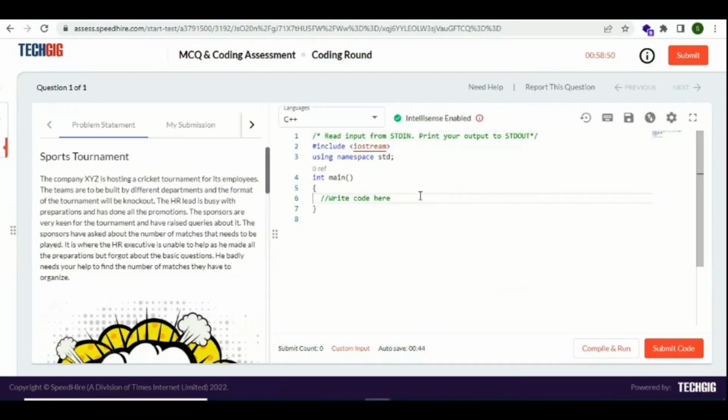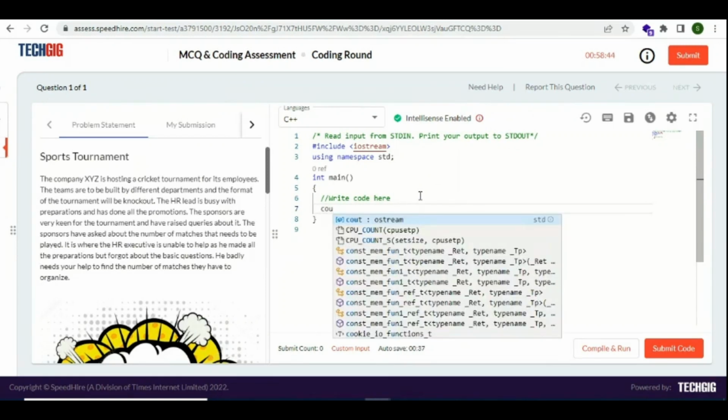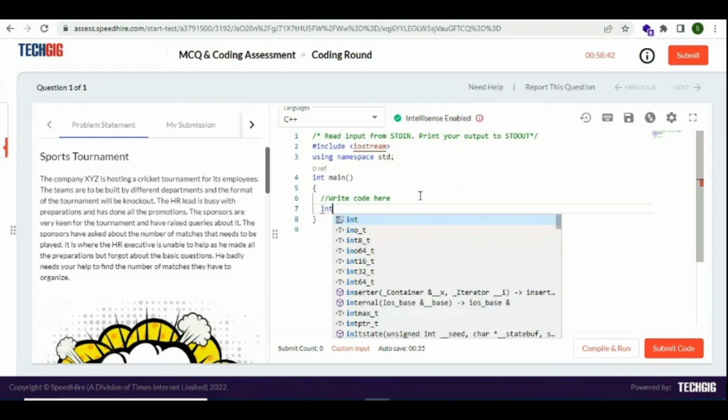Now, once you have selected your language, you can start coding over here. So I'm just writing basic code.